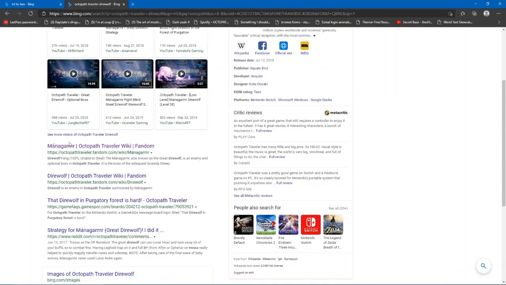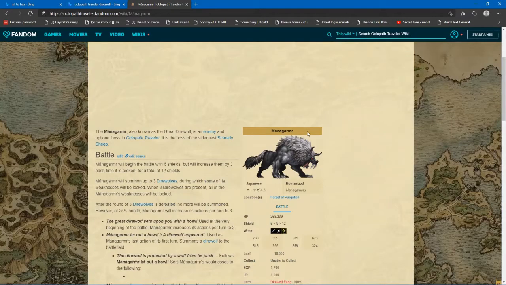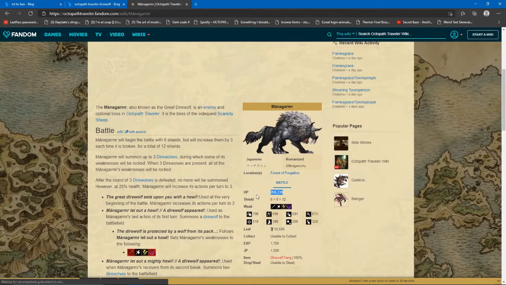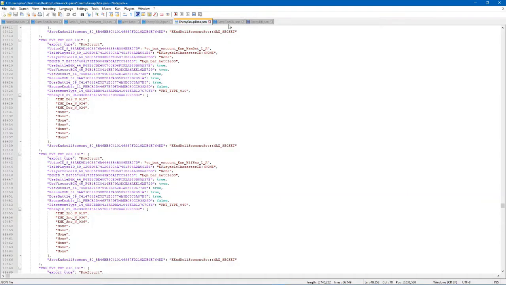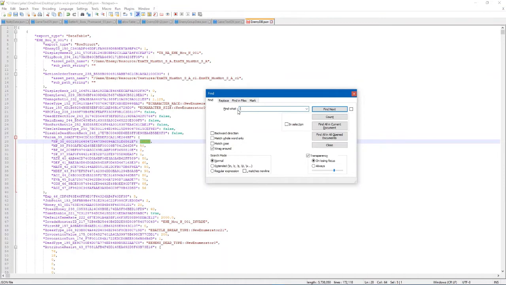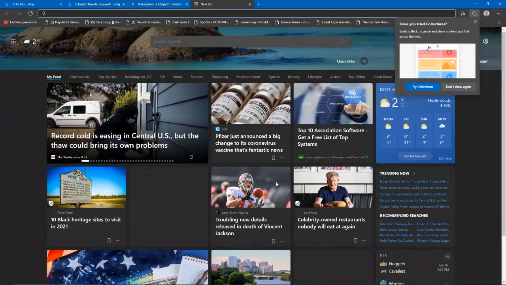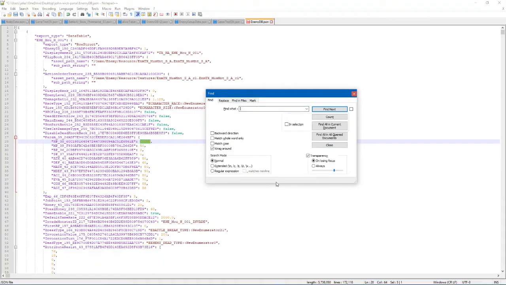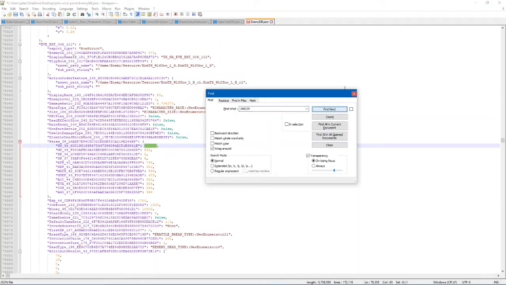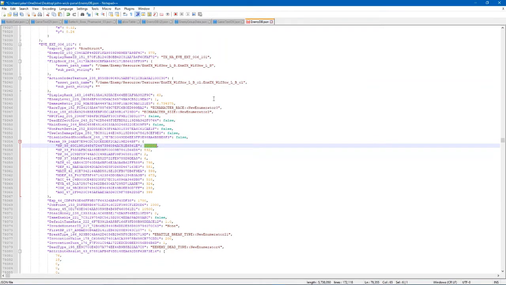Well, the easiest way would be to search up Octopath Traveler Direwolf. This thing over here. And this is its HP, right? So if you go inside here, inside NBDB, and you search up this HP. Oh, god damn it. There you go. Search up this HP, and you find next, you should find this boss over here.